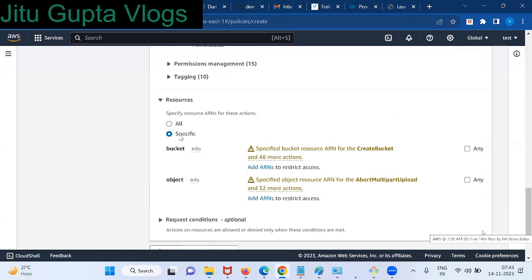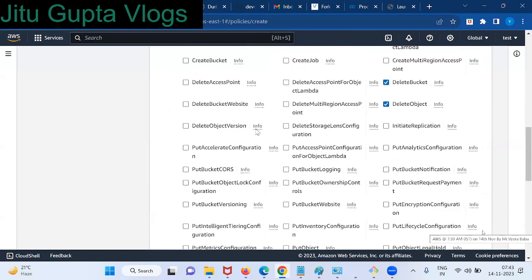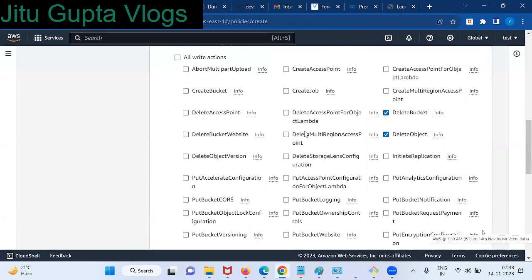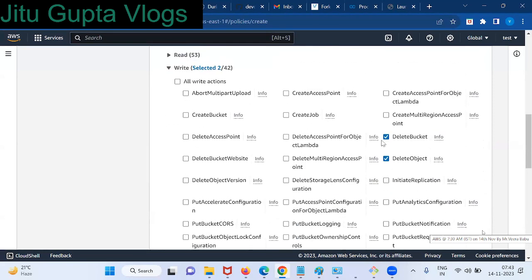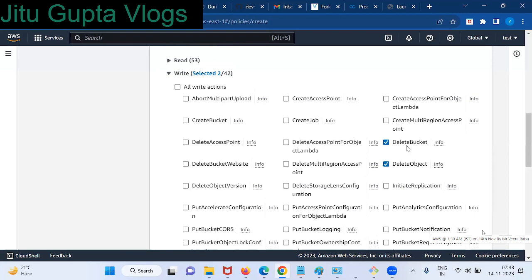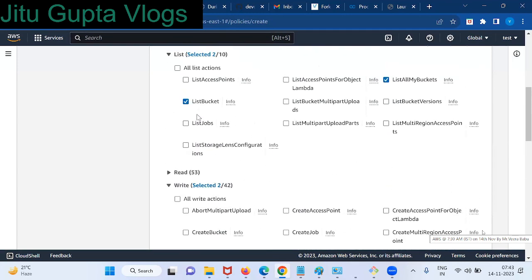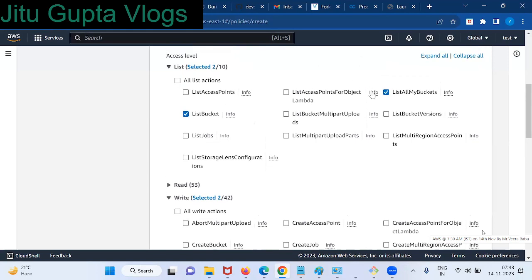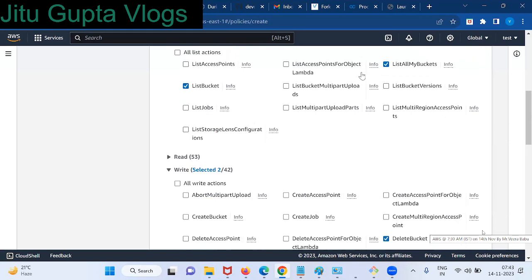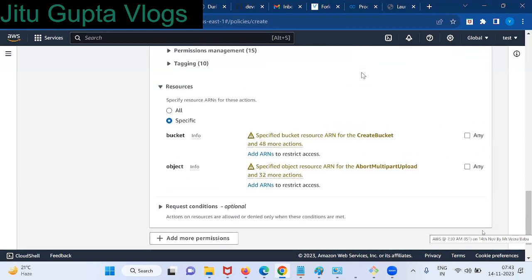This specific option is enabled only if you are talking about one bucket policy. See, delete object is for one bucket, right? Specifically we can mention delete object means an object inside one bucket. Delete bucket is nothing but, from all the listed buckets, we are going to delete one bucket. Like that, list bucket means inside objects, so we should mention the bucket. For list all my buckets, no need to mention, it will apply to all.